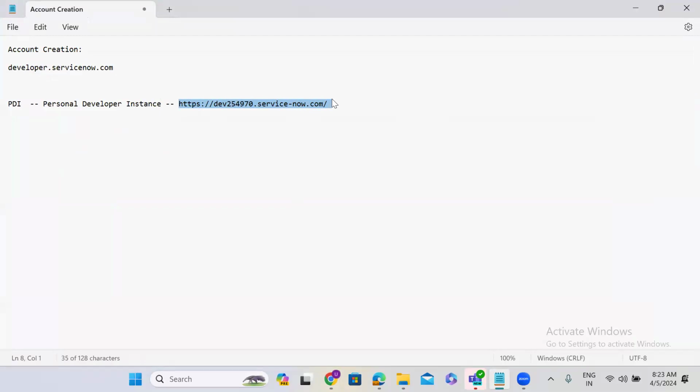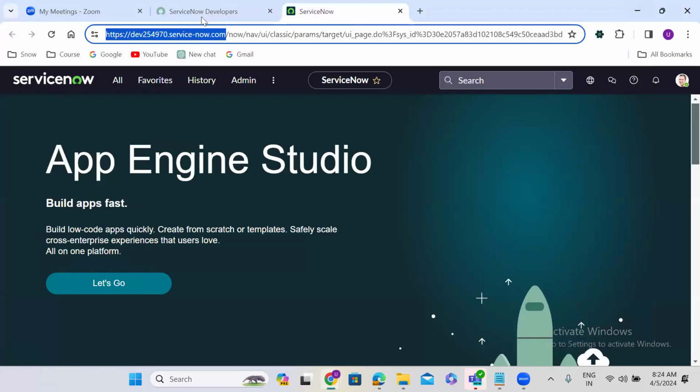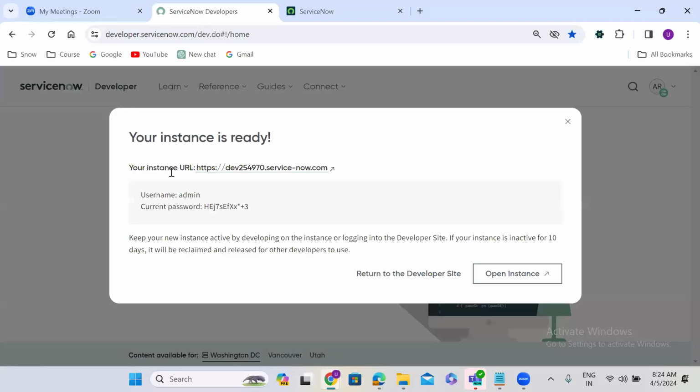So when you hear ServiceNow URL, ServiceNow instance, or ServiceNow environment, this is what they refer to. If you go to the ServiceNow account, you can see your instance is ready. The instance URL is this one. The username is this one and the password is this one. So these are the instance username and instance password.